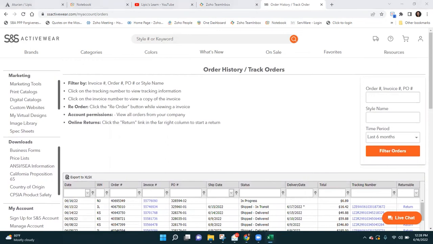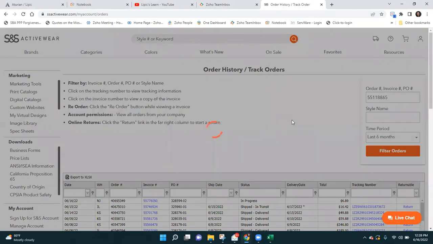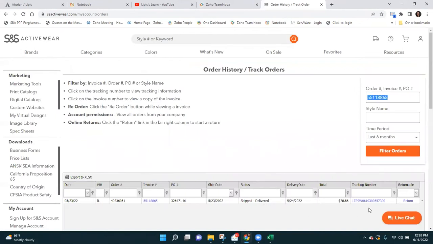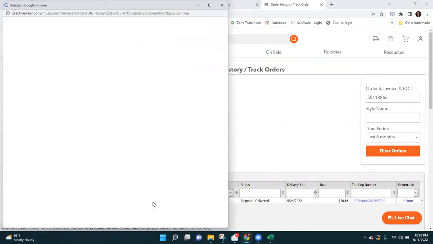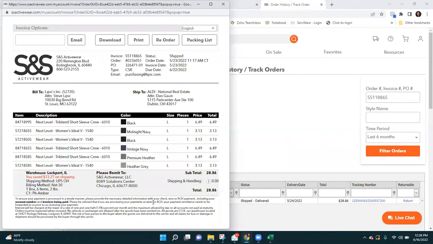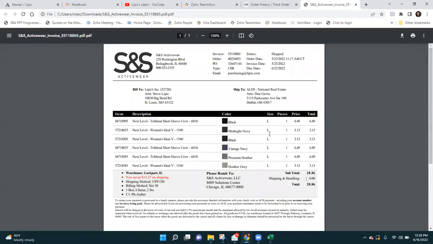So on 5/23, invoice number 55118865. Here's that invoice. We'll click on the invoice number and it pulls up. So now we have the invoice. We can download it. And here it is in PDF format. We save it onto our computers and go ahead and enter it into Aturian for us to pay.